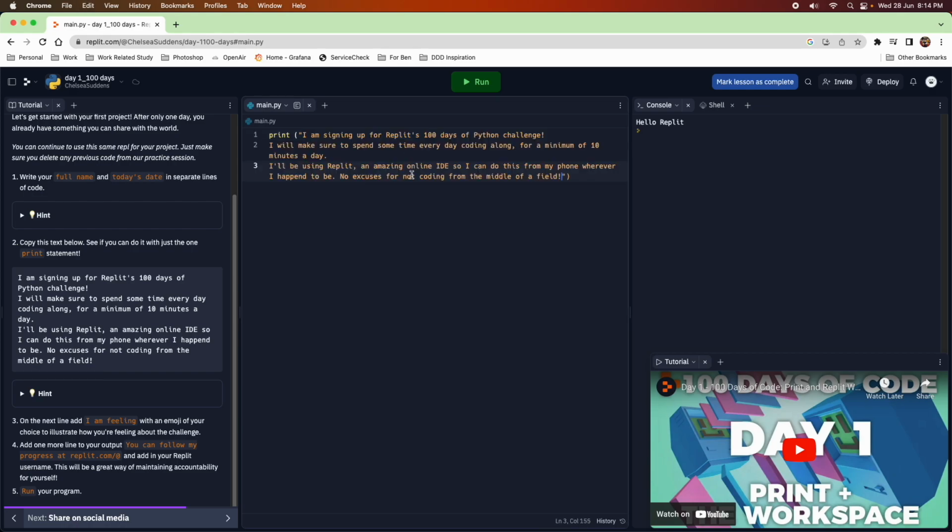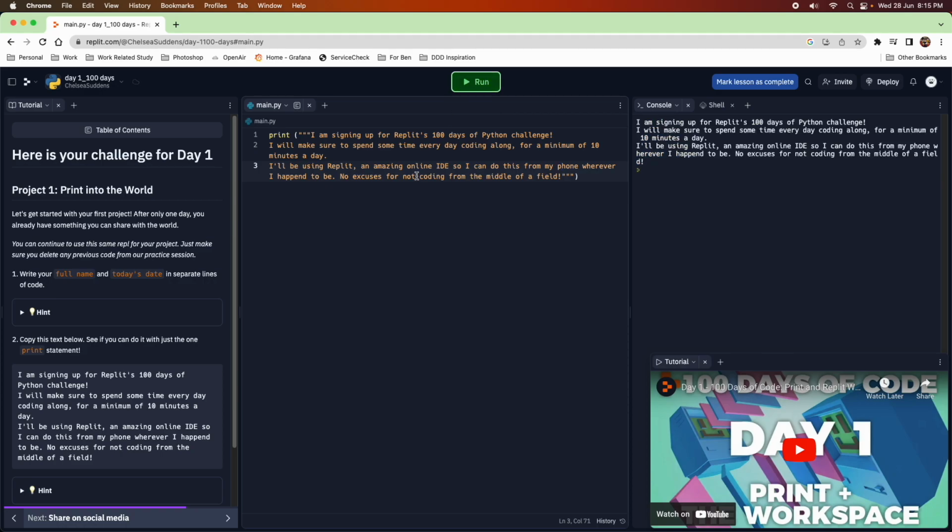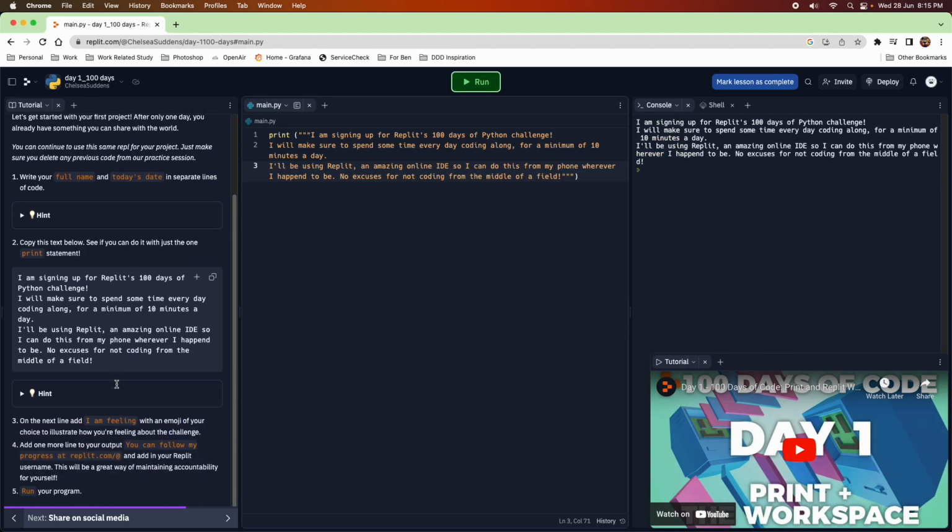This may require you a little bit of research, but I believe I know what it needs. So you need three quotation marks, and then it will allow you to do multi-lined prints in Python. So if I go ahead and run that, I should see that output in the same format. And then it has a few more challenges. So it says on the next line, add I am feeling blah.